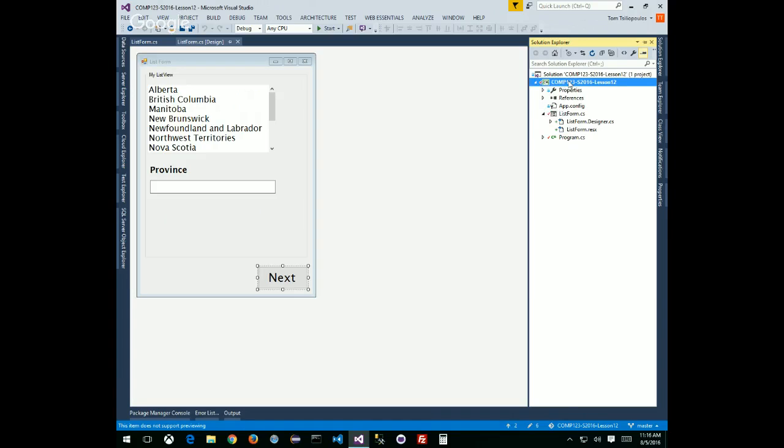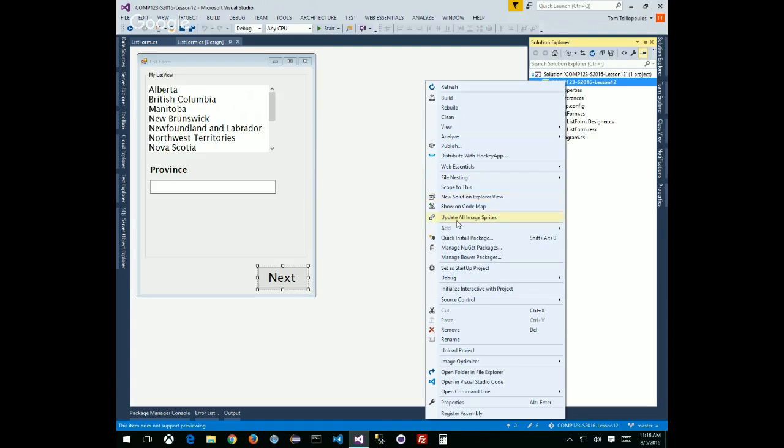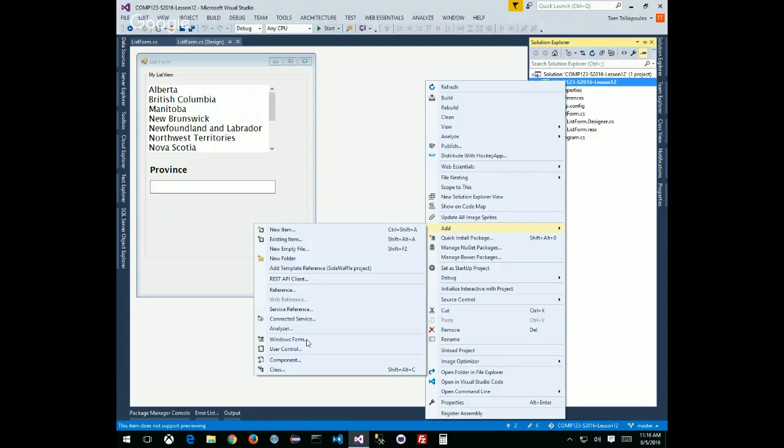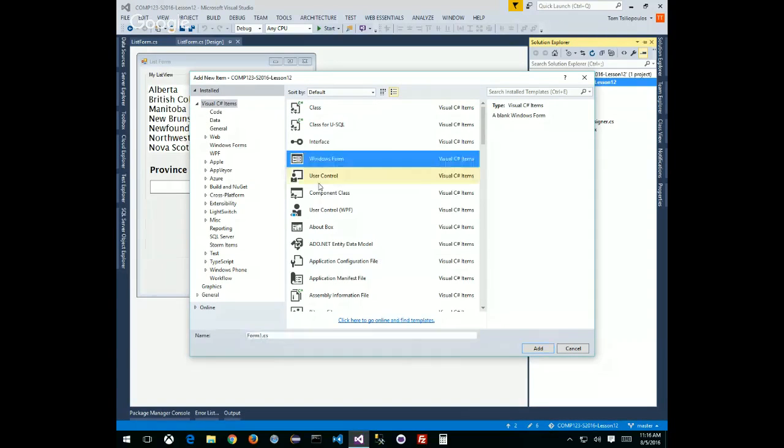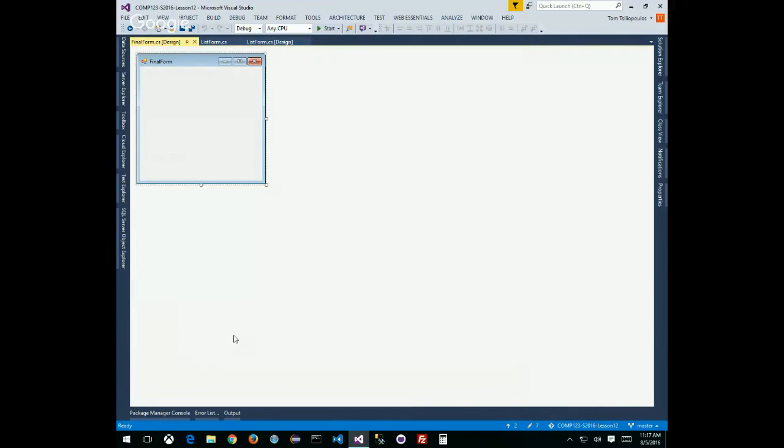So I'm going to right-click. I'm going to add a new form, which is in my quick hit window. You can also go new item form, right? Here's my window form. I'm going to call this final form, finalform.cs. There we go. Here's my final form. It's a new form. And what I want to do with my final form is take the province information and display it.